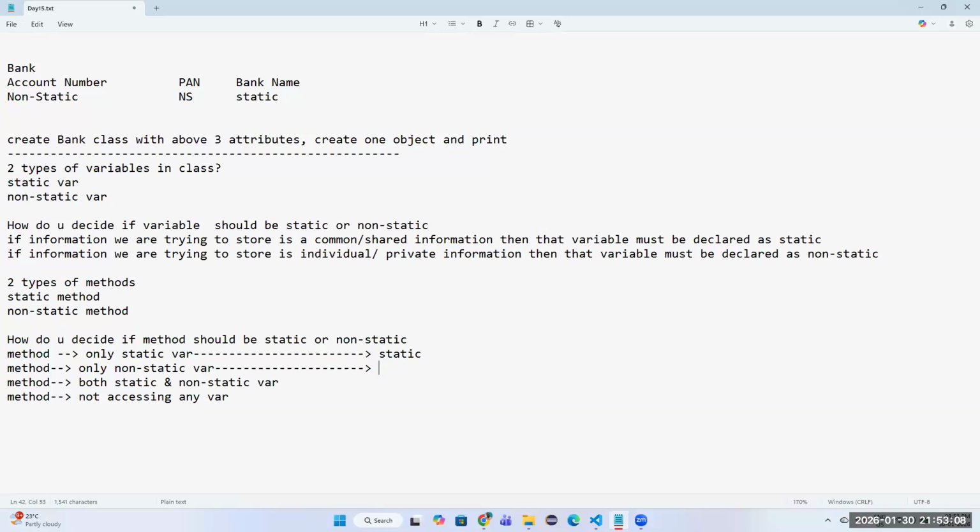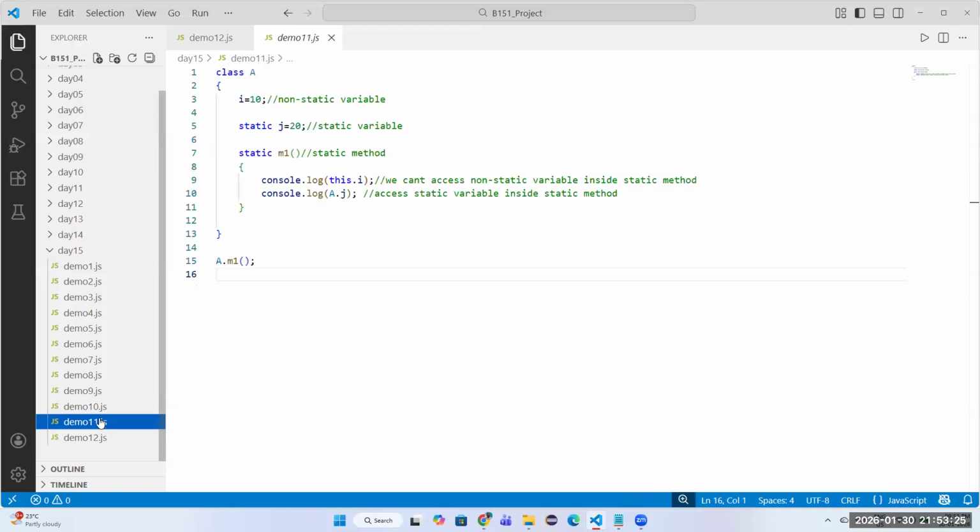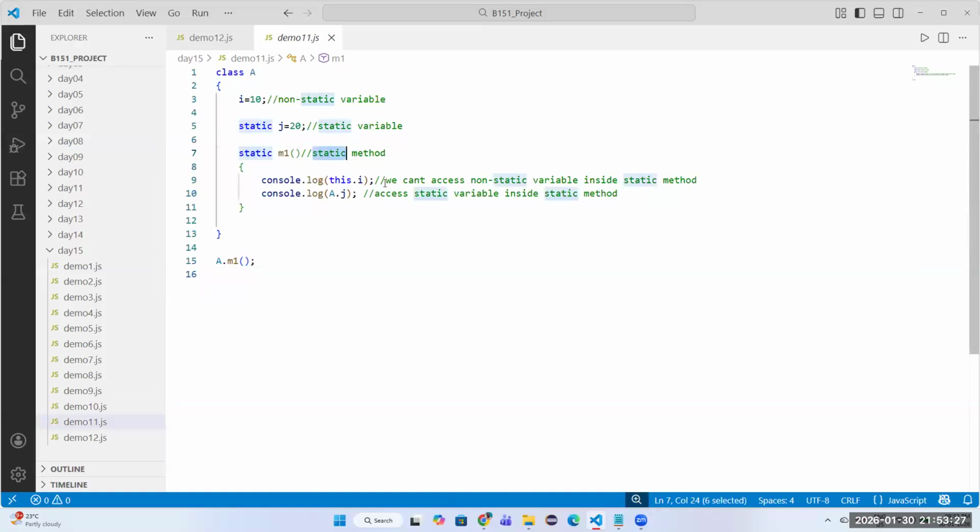Only non-static, then non-static. Both, static and non-static. Static method. Observe, I told you the limitation. You remember the limitation? Static method, what is the problem?